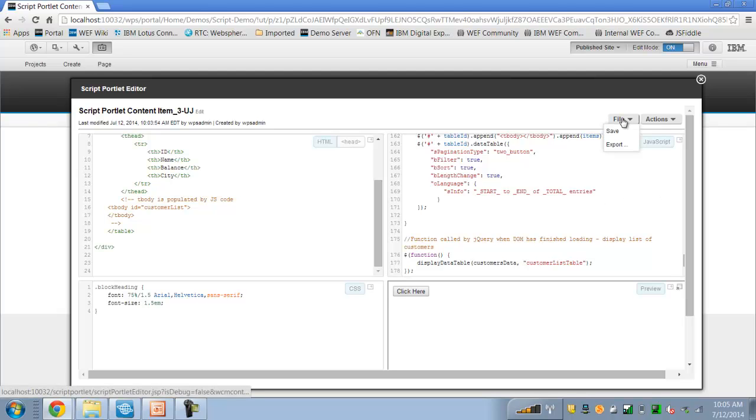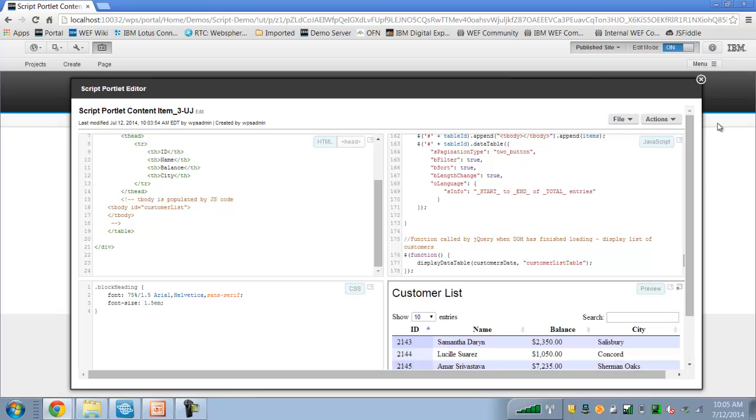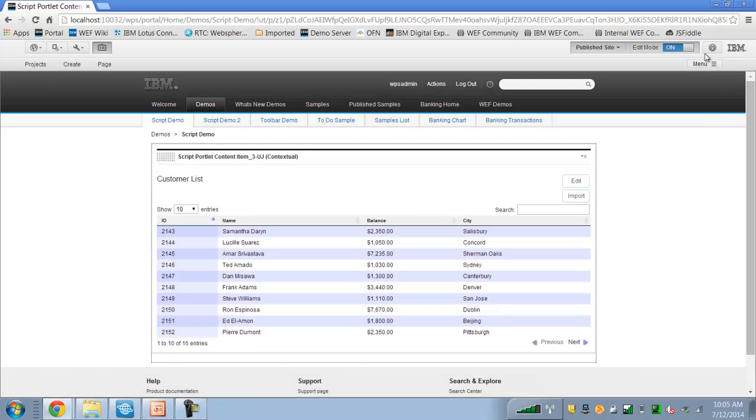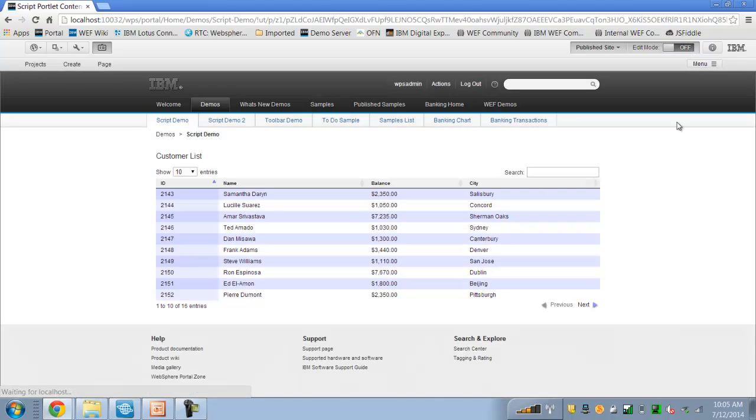Okay, so now I'll click File, Save, and I'll see the application running in the preview pane. And once again, I'll close the editor, put the page back into view mode so I can see the final rendering. And you can see the different features of the jQuery data tables library that's used for this application.